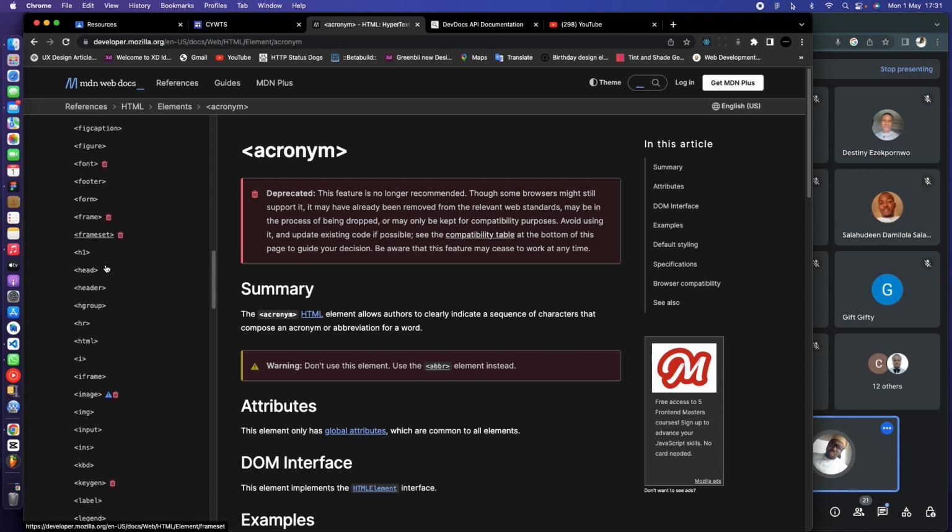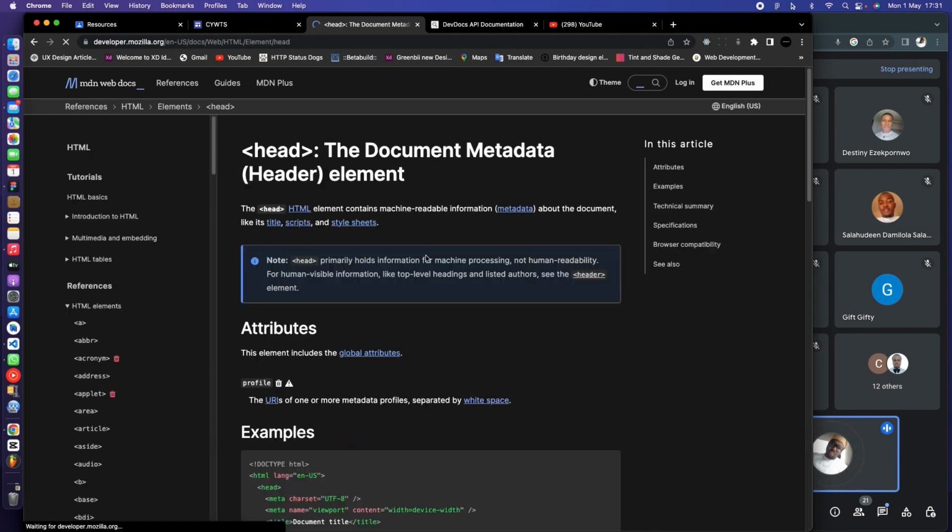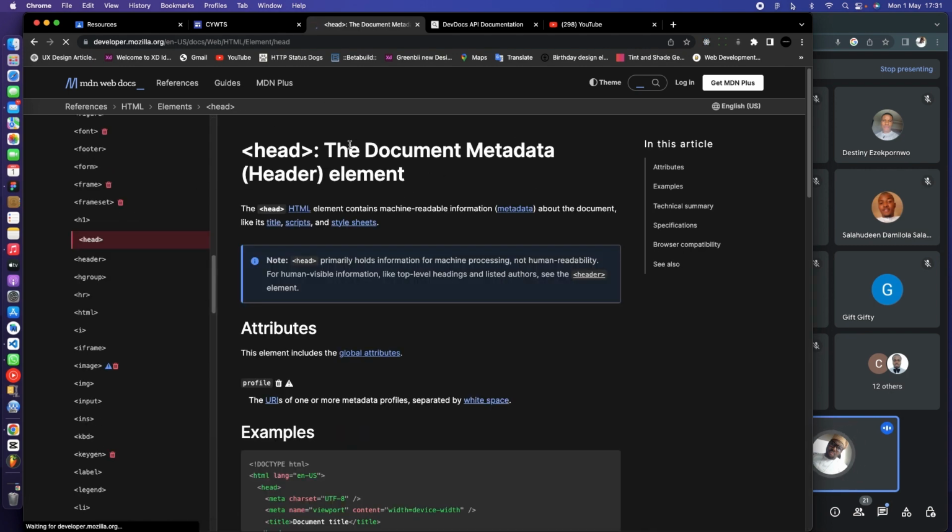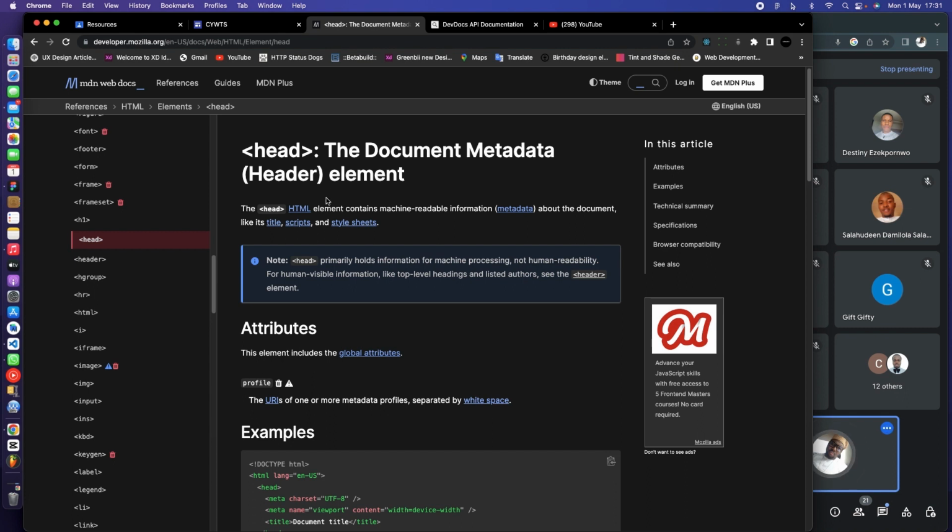So it's H. Let's look for the head tag. H. Okay, so this is it. You read about it and see what it does. It says the document metadata element. So the head element contains machine readable information about the document.